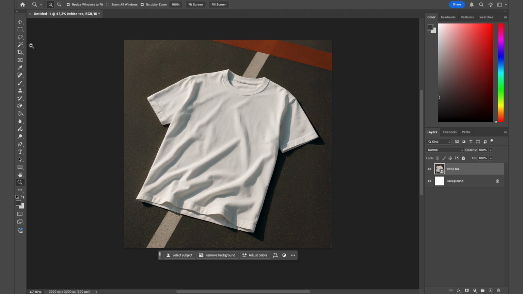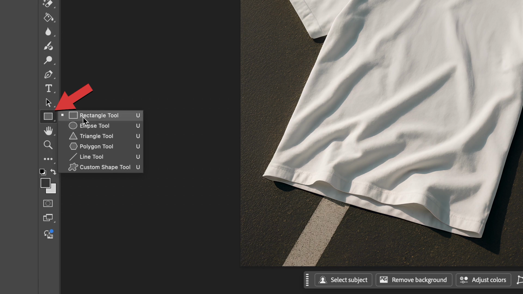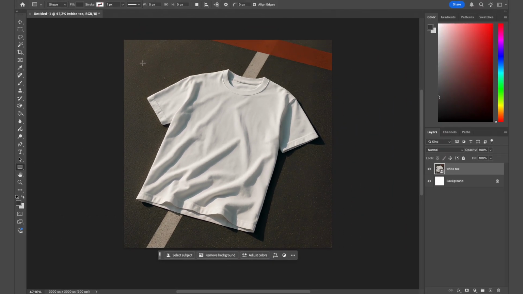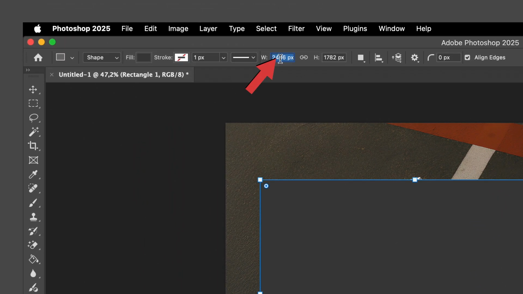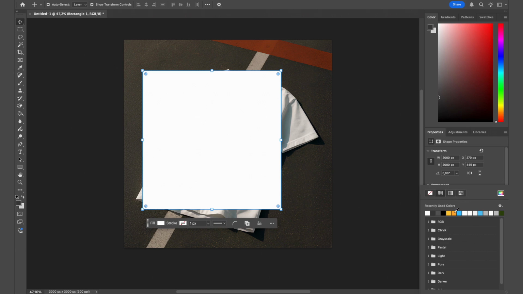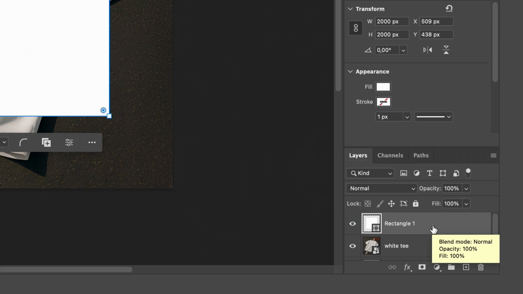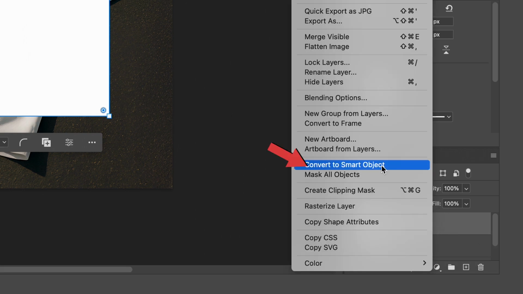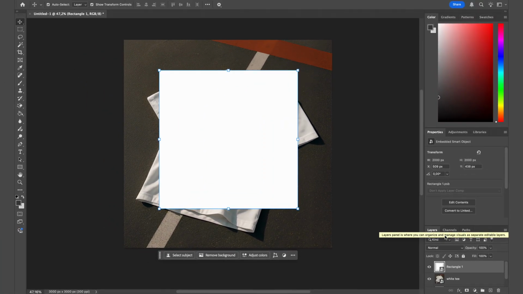Okay, next, we will create a square for our design. To do that, we will go here into the rectangle tool, right-click, rectangle tool, and make a rectangle just like this, and then change the width and height to 2000 by 2000. This will make sure we have a perfect square. Okay, let's change the fill into white, and now we will change it into a smart object. Right click on the layer, go over here, convert to smart object, and click. Now we have a smart object for our design.